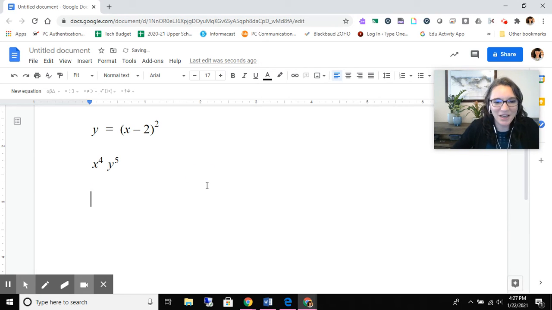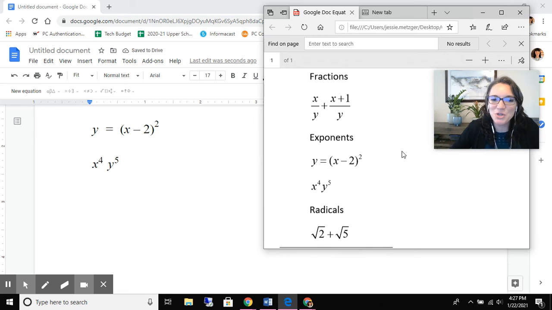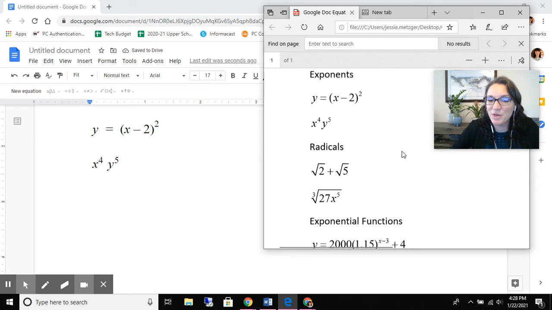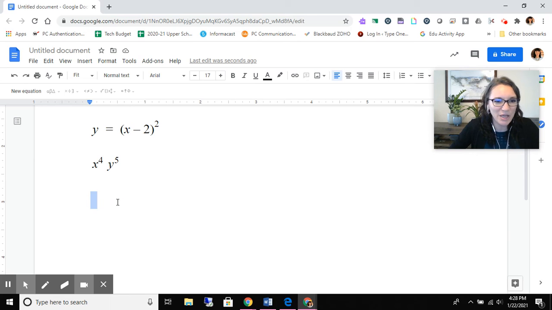So we're going to go to the next one, which is dealing with radicals. And that's actually where we're going to stop. We're going to do 2 different kinds of radicals, and that'll be the close of the video. So this first one is going to be the square root of 2 plus the square root of 5. So let's see how we can do that. So once again, we know exactly what to do.